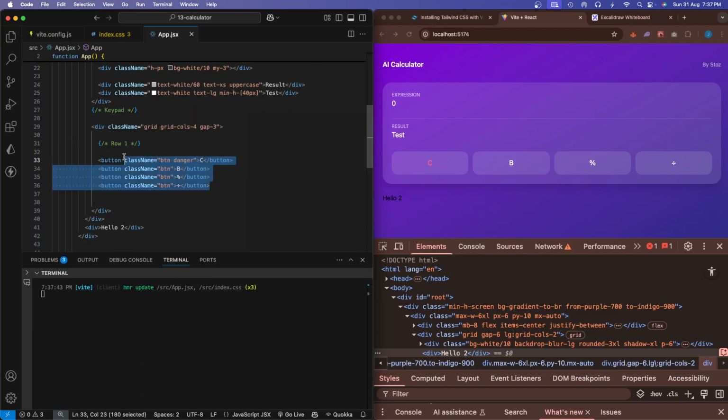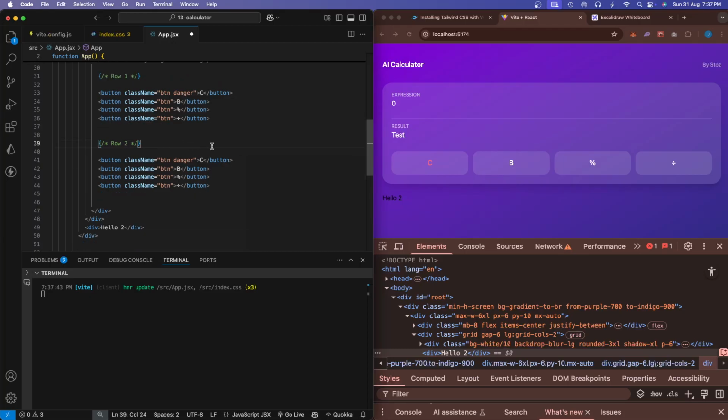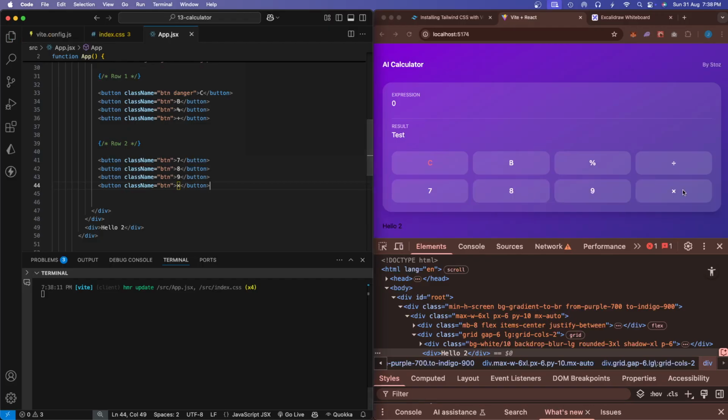Now we want to create row 2. I'll just copy this and paste it here. This one is going to be row 2, and for this one I want to remove this danger, and here we'll keep 7 and 8 and 9, and this one we can keep multiplication, right? So I'll just use this symbol, okay? So this one, save this. Now we got this one, right?